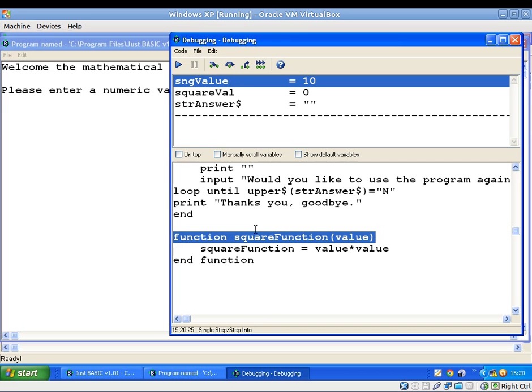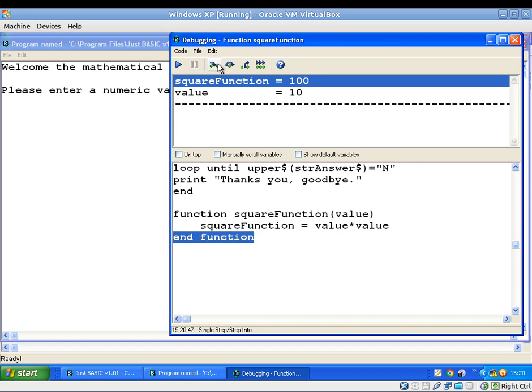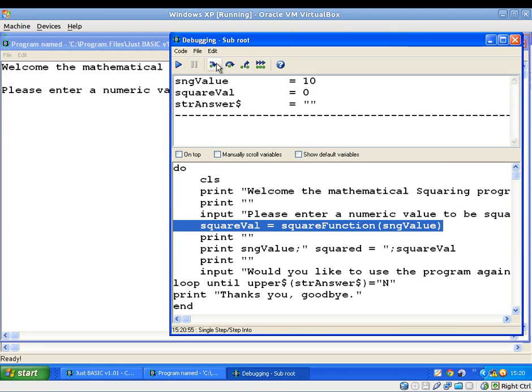So we can see here that we're going to be very shortly switching to a function, and our list of variables at the top will change. These are the variables local to the function. There's the function itself, which currently has a value of 0, and then there's a value that we passed in which is currently 10. If we step over that, we can see that square function has now been assigned the value of 100, which is value times value. We can then complete that statement.